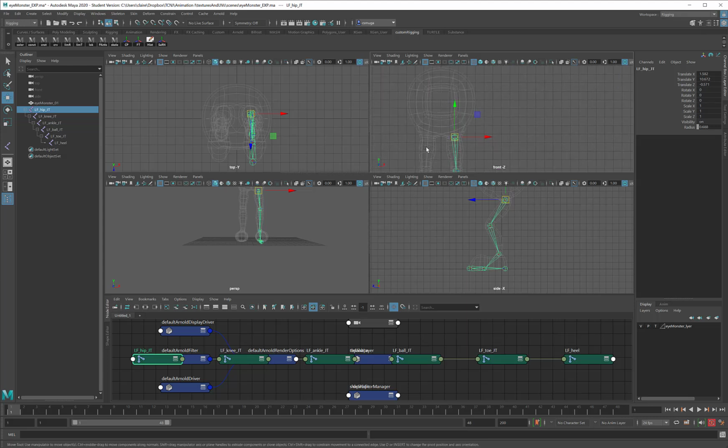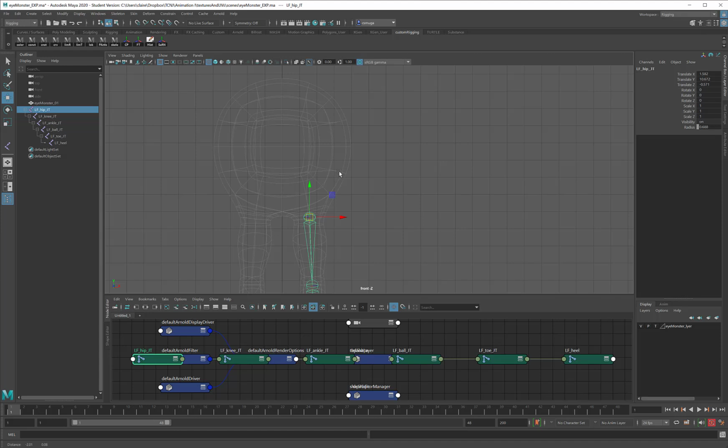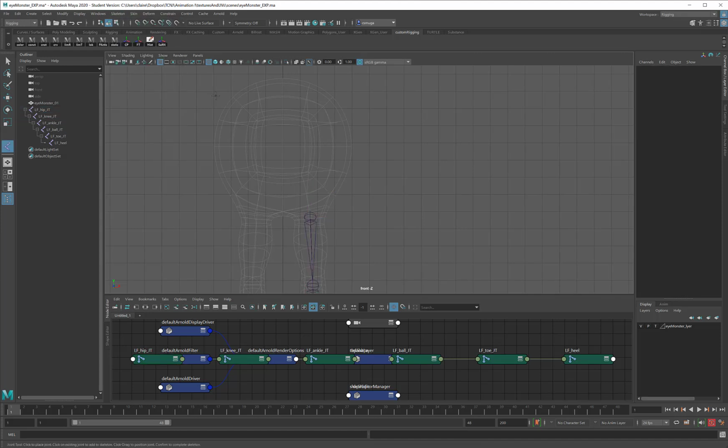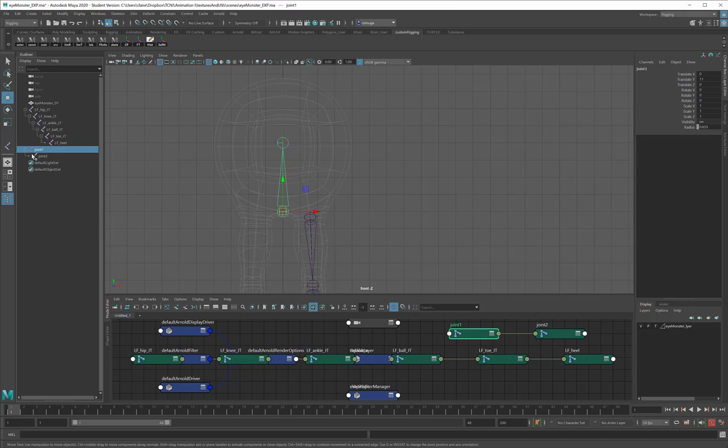The next joint chain I'm going to make, I will use the front view. I'll go back into skeleton, create joints, and I'm going to make 2 joints here. I'm going to need one at the base of the hips. I'm just going to hold down X so I know I'm snapping to the grid. And then I'm going to put a second one kind of right in the middle of the head. So I've got 2 joints here.